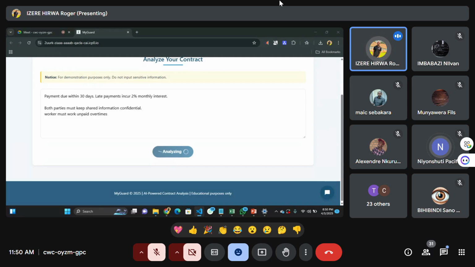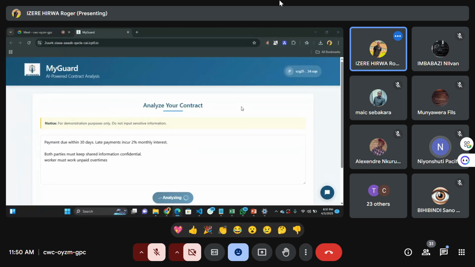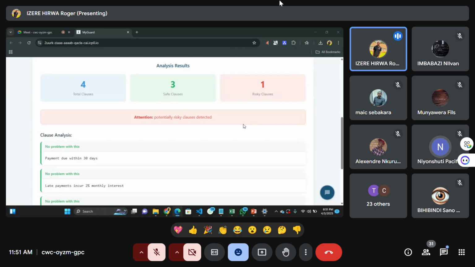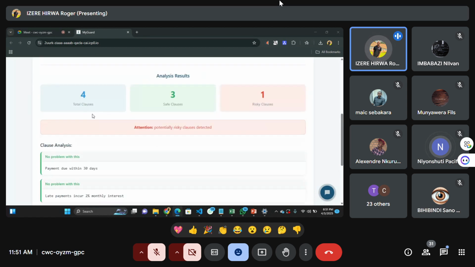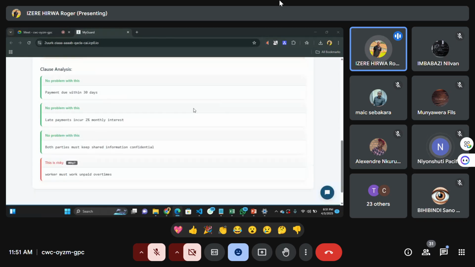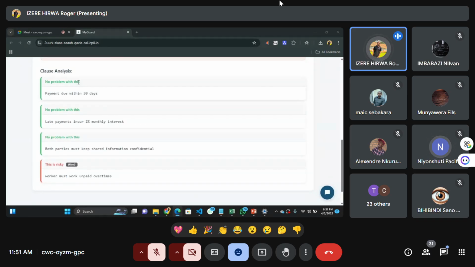It will take some time to analyze the result. It's just analyzing it, so we can wait for it. As you can see, the results are ready. It is telling us the total clauses are 4, safe clauses are 3, and 1 risky clause. You will see that each clause is marked as no problem or risky. The risky clause says that the worker must work unpaid overtime, but we don't know why.